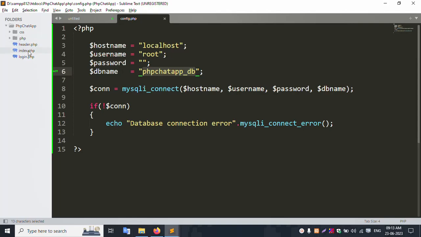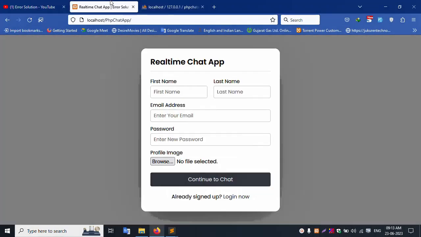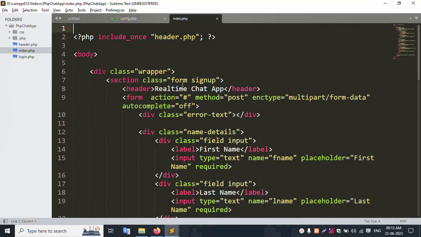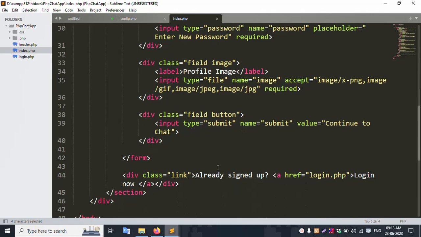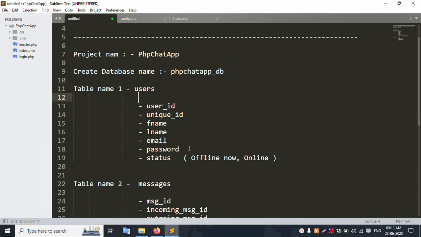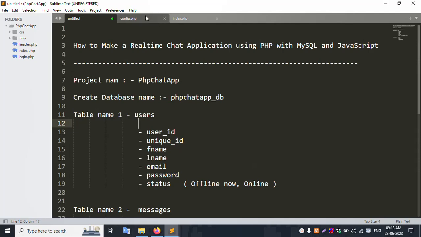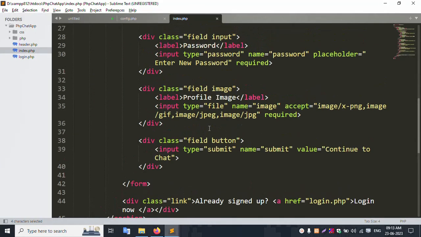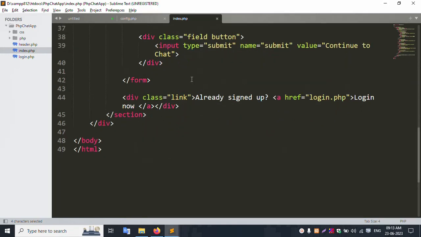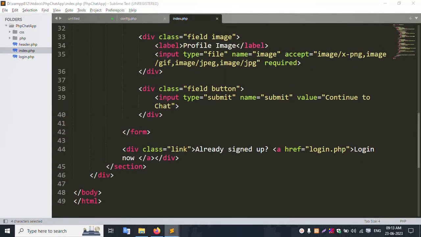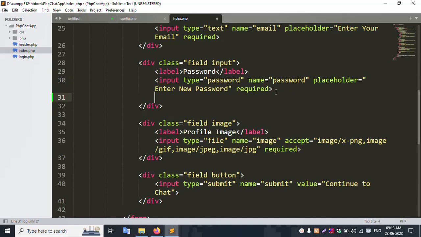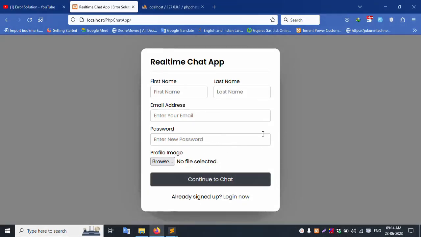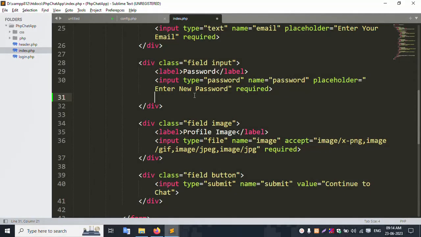Let's open the index.php file, the file in this project. Add first name, last name, email, password, profile, and all the fields step by step. Let's check that they are added. Add the icon, the Font Awesome icon. The password eye icon is not available, so let's add this icon.